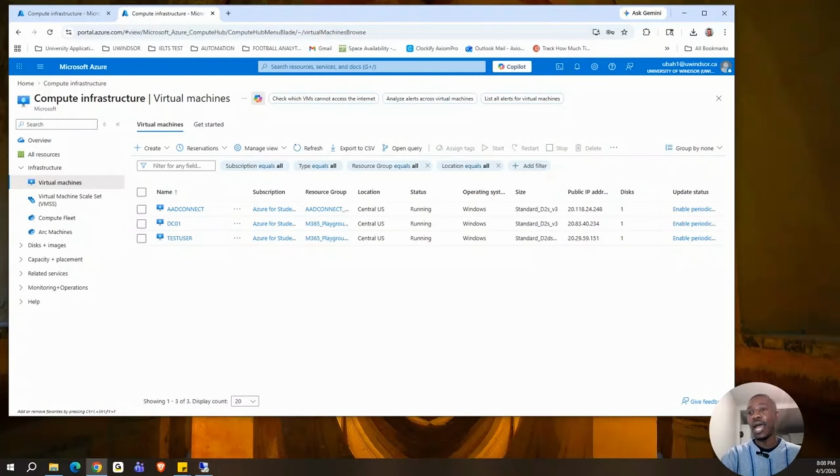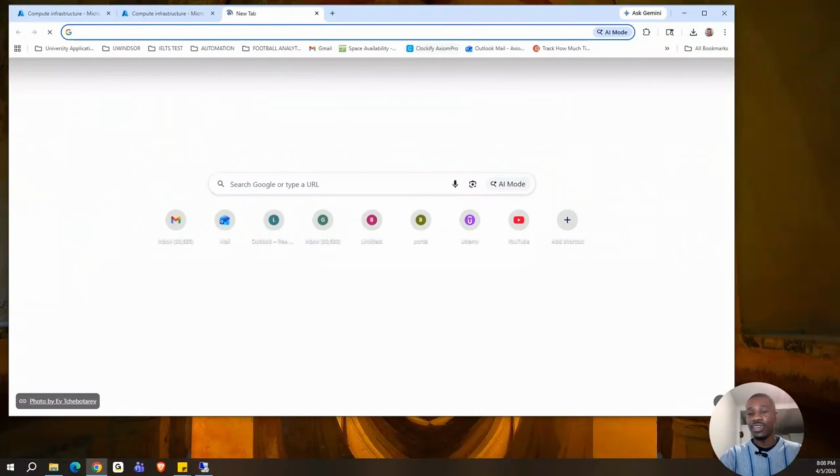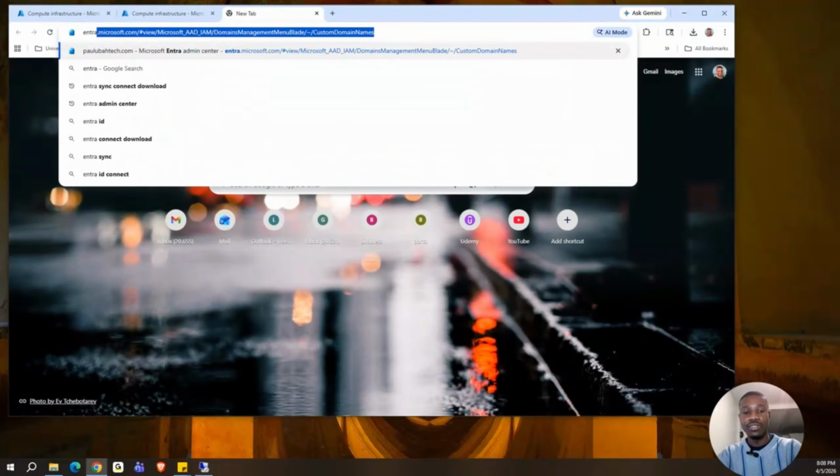This is the final lab. At this stage, we want to synchronize our on-prem Active Directory with our cloud. And this is where we'll be using the Entra Connect Sync, right? I have Entra, so I'm just gonna go here and type in Entra.Microsoft. So I'm just gonna click on this one. I already have it up.